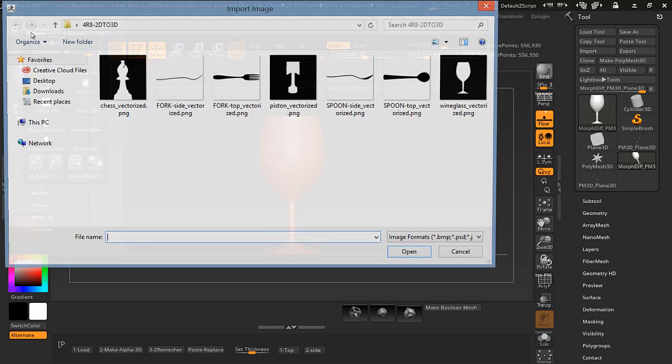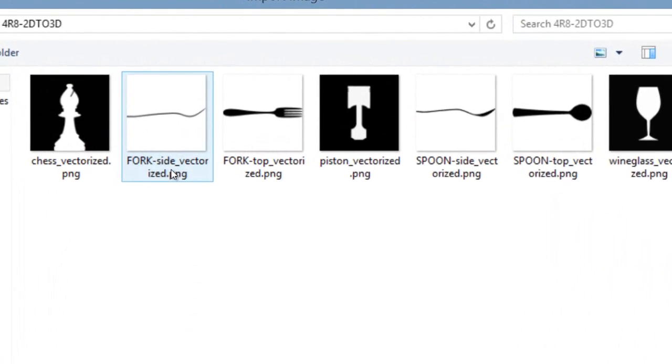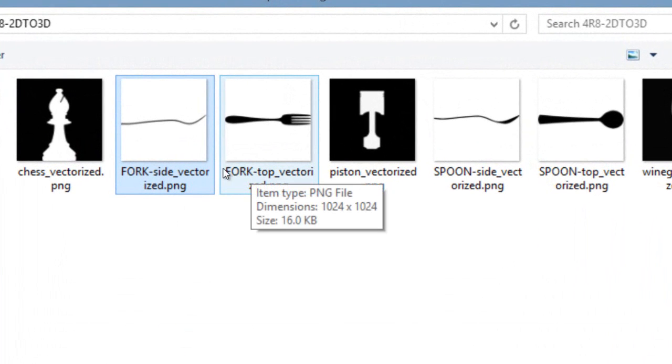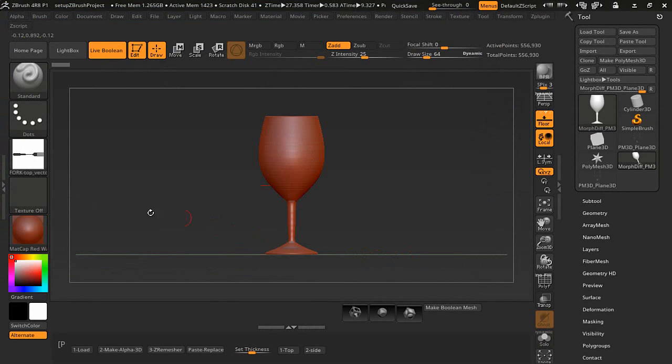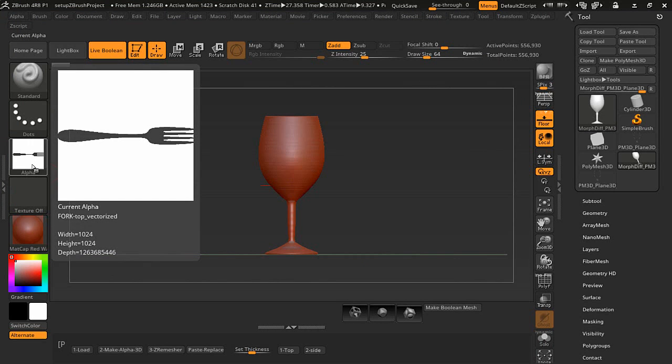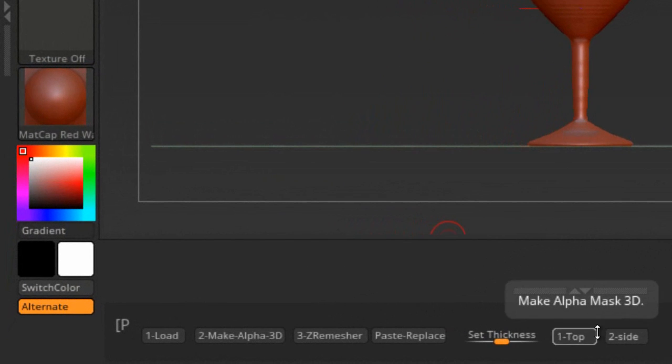And I'm going to import the fork here, okay? Two images, one for the side and one for the top. Alright, I'm holding the control key and clicking both of these so they'll both come in. Alright, this is the top one, okay? We need to select these in order, 1 then 2, or this will not work.